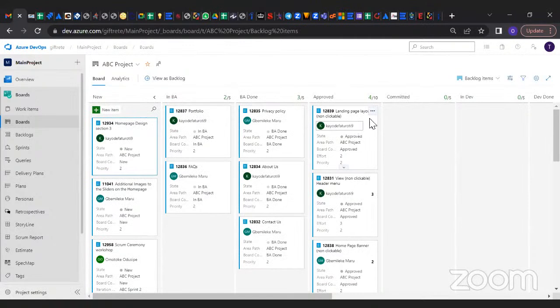Yeah, the goal for this sprint is to create the landing page sections and feature designs. Landing page section, yeah. Okay. Team, are we committed to these efforts? Can we move them to the committed column? Yes, sure. We're committed to it.